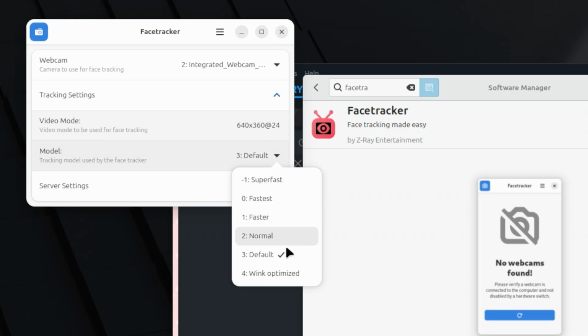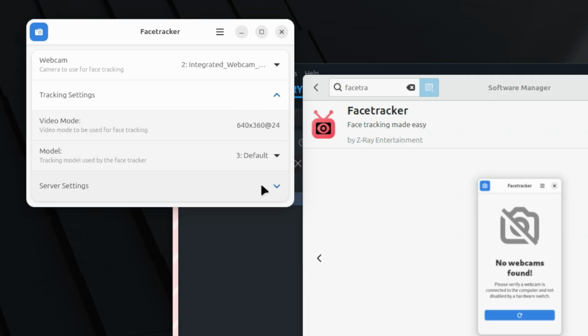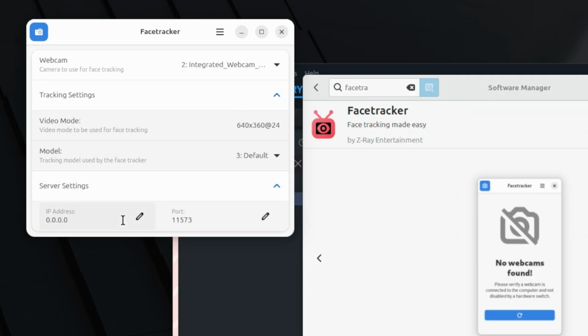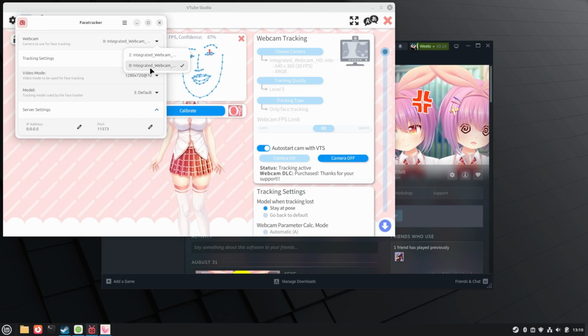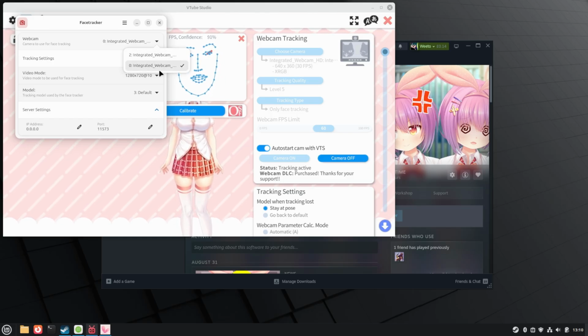And depending on your computer, you probably want to stick with default, but if things get a bit laggy, you can tone this down a little bit. Server settings, you can see this is 0.0.0.0 we had made in that text file, and the port number is the same. So once that's ready, we can just press this little button up here. It looks like, because my webcam is showing up in here twice, I was selected on the wrong one. So I have just selected the right one.